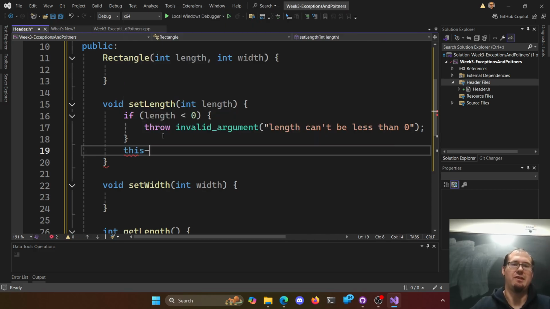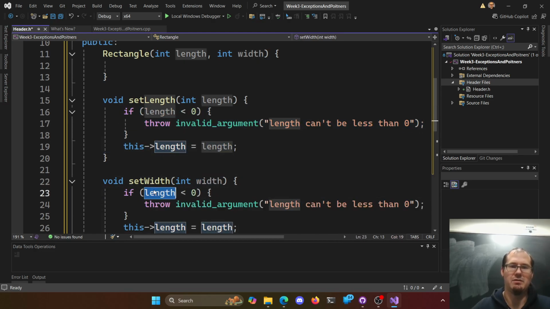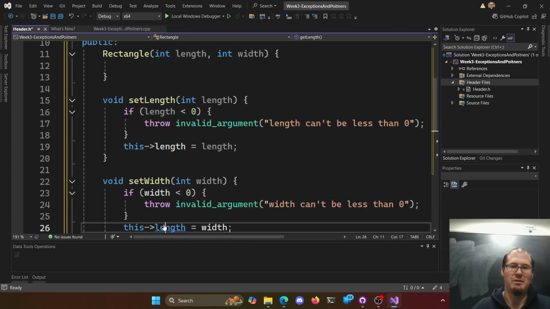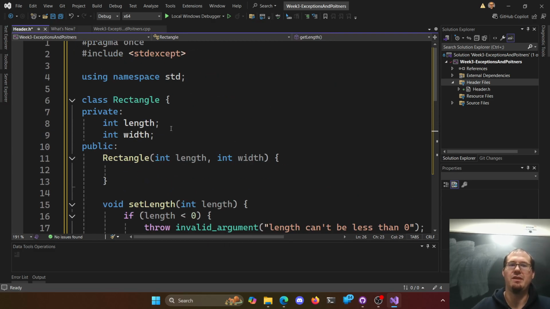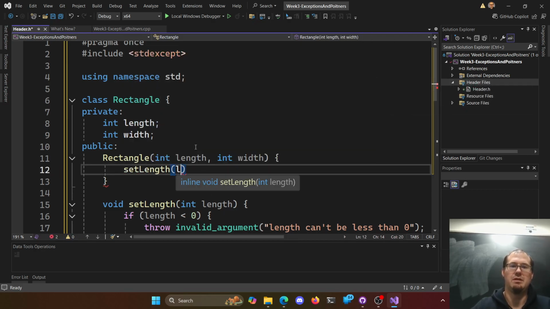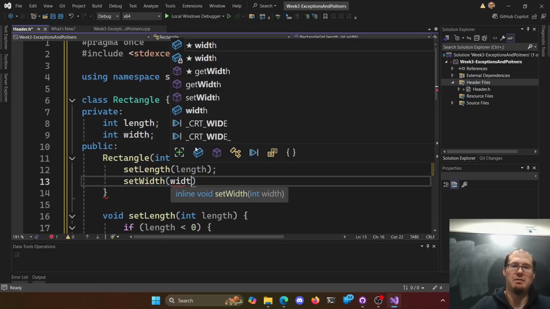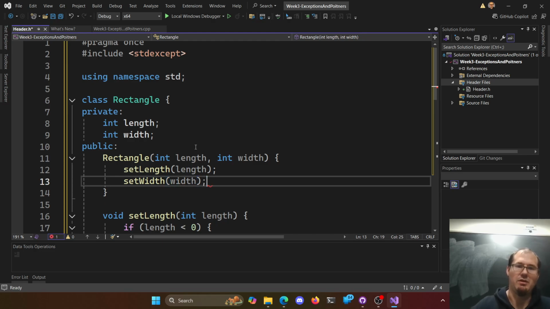Otherwise, we set my this length to the length, and the same with width. We'll just copy paste this, but change it to width here. Width, width, width, and width, right? So you can set the widths. Then our constructor should probably use those, right? So we want to call set length with the length, and call set width with the width here. Great, so now we have a class.